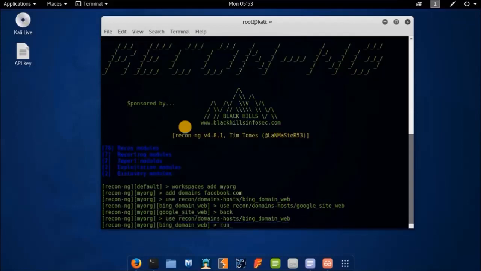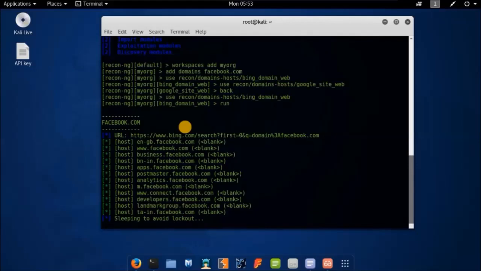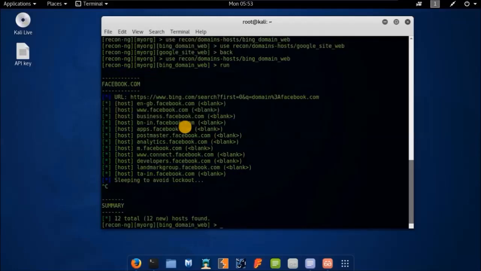Okay, now after Google site, first of all let me go back and start with the Bing domain, and we just need to type run. After each module, you have to type run and hit enter, because it will scan and store these details in the database. After that, we get details about these targets. As you can see, a total of 12 hosts were found.